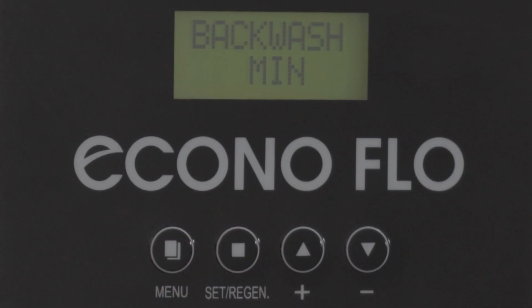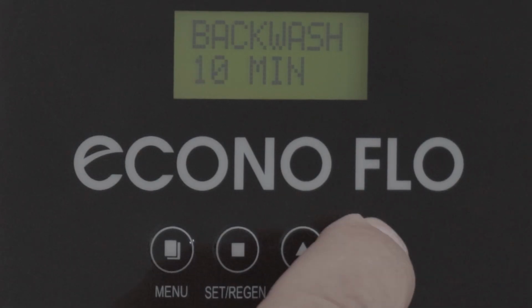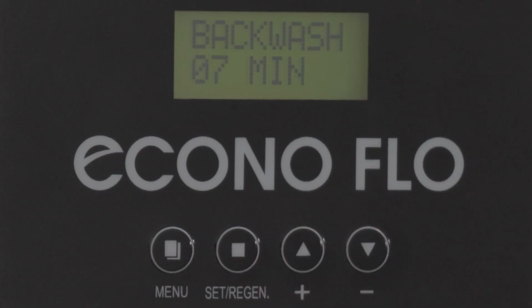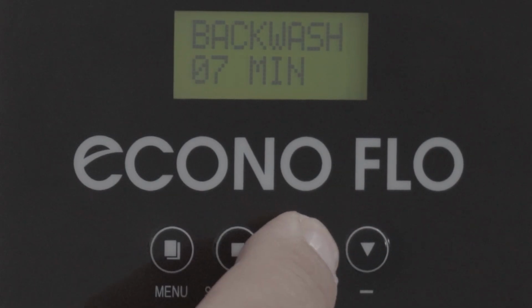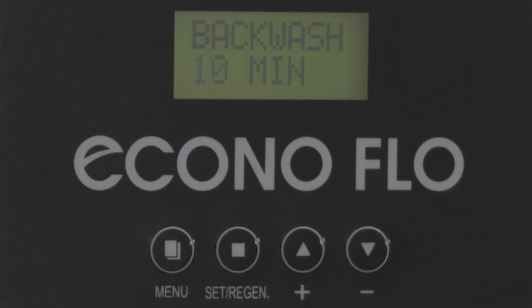The factory setting for the backwash cycle for this system is 10 minutes long. Using the arrow up and down buttons, you can change the time to your liking. But in this example, we're going to leave at the factory setting. So we'll press the Set Regen button to lock it in.